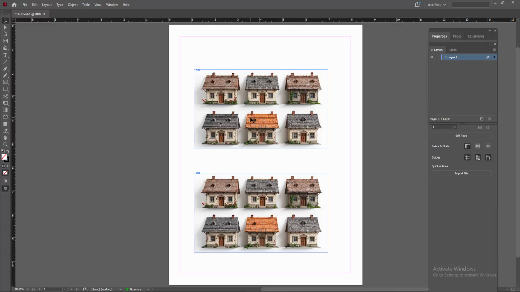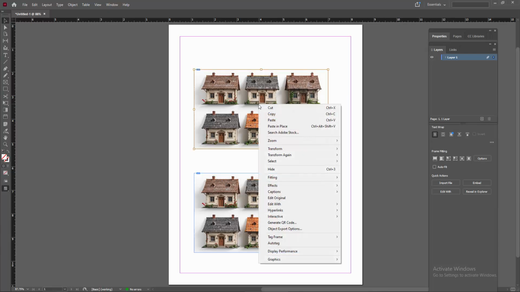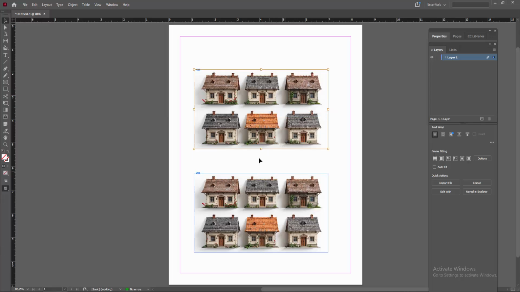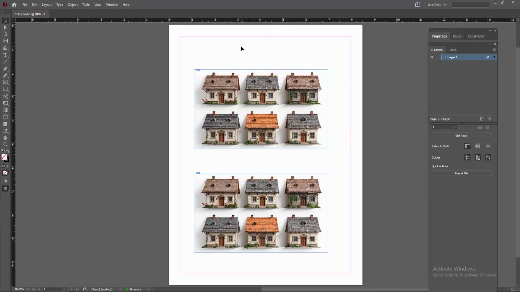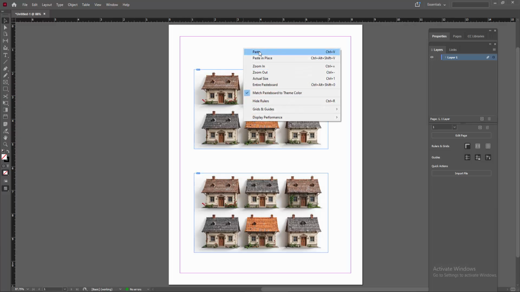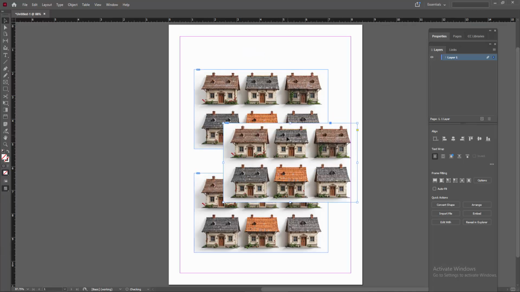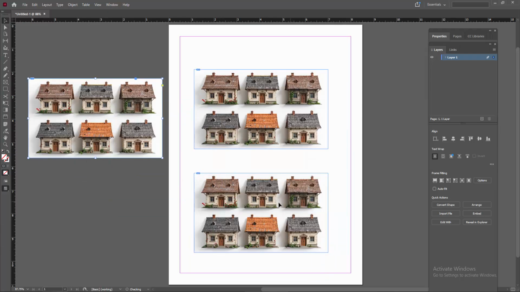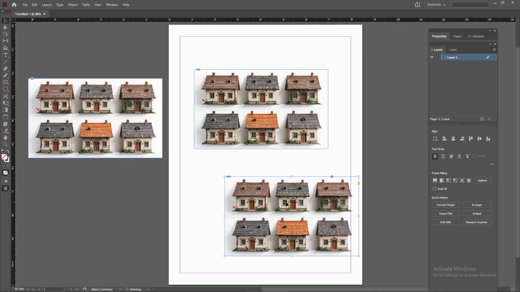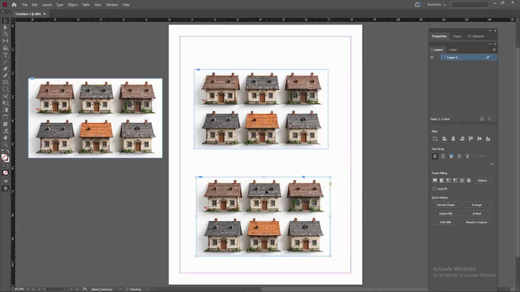You can also copy and paste an image another way. Firstly, select an image, right-click on your mouse, and then click Copy. Now click outside the image and click Paste. Now you can see how to copy and paste an image in Adobe InDesign very easily.